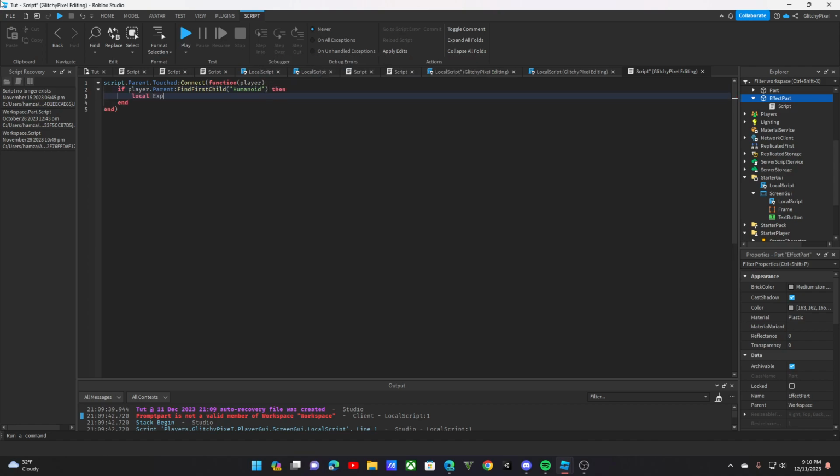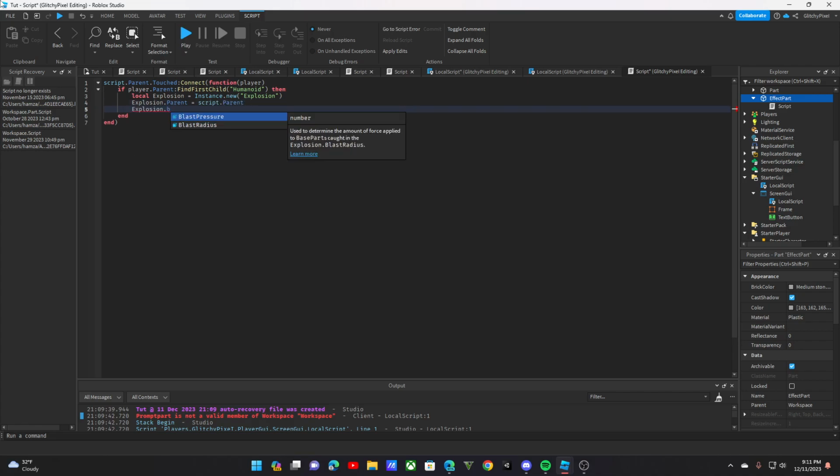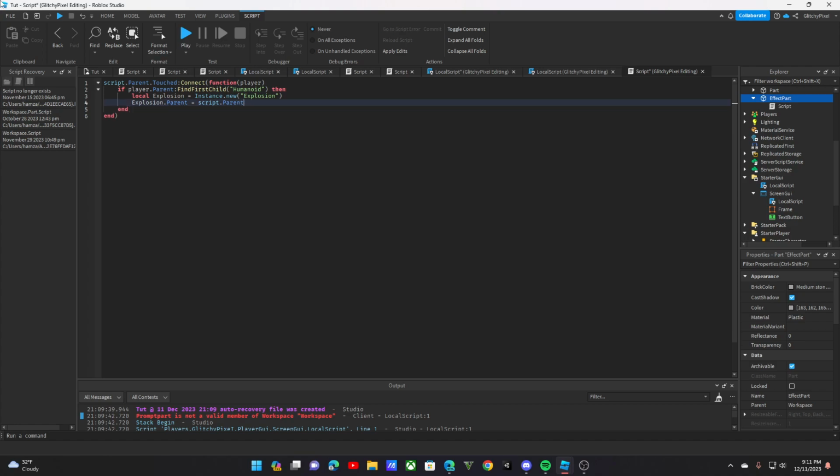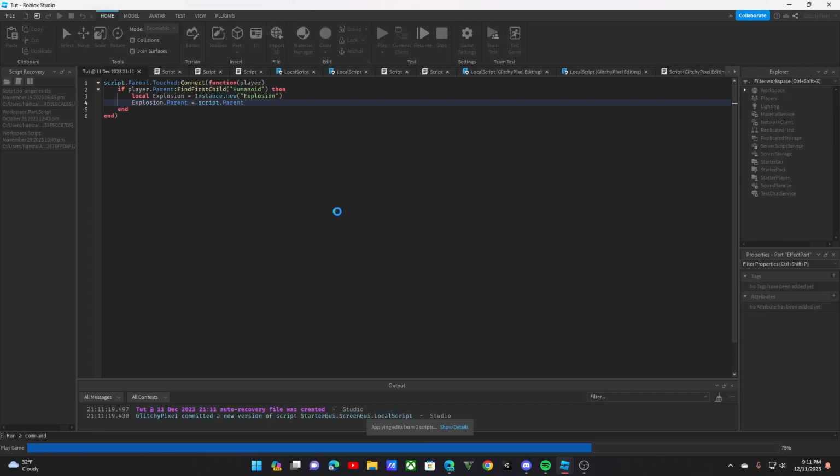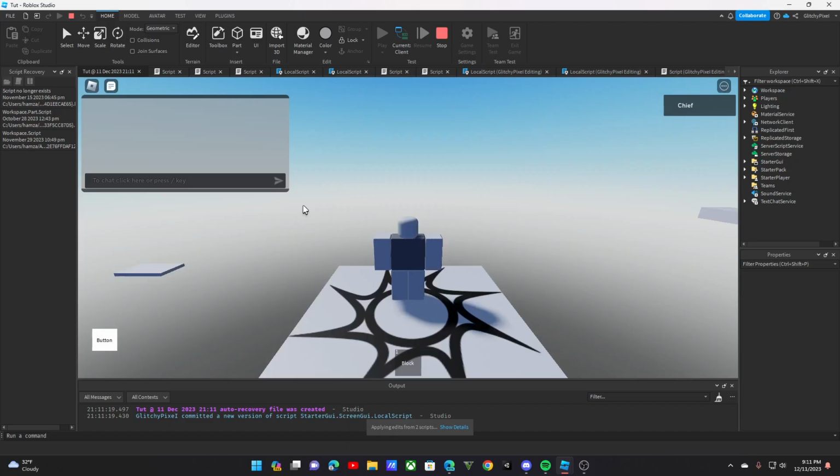Local explosion equals Instance.new Explosion. Not local, we don't need that actually. We just need explosion.Parent equals script.Parent, then explosion dot for this. I'm going to show you that. By the way, by default, the explosion effect will do damage. So I will show you guys in a second how to turn that off.